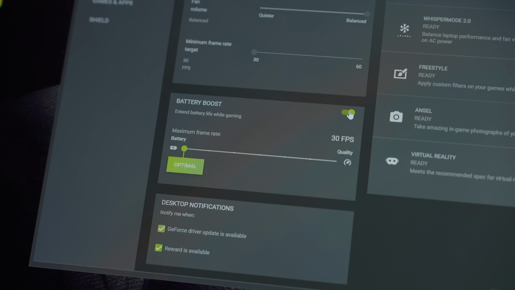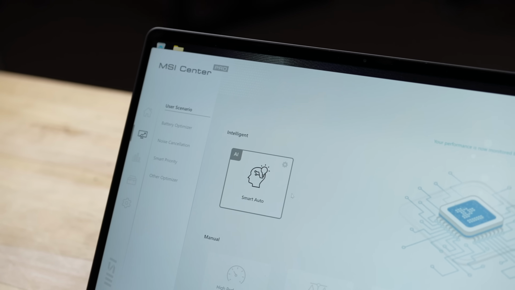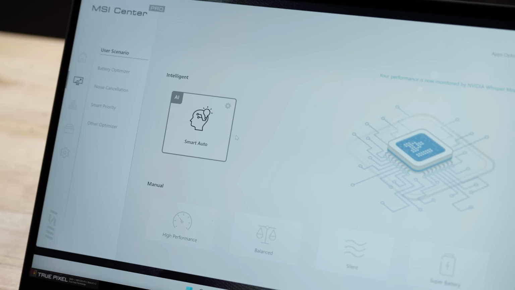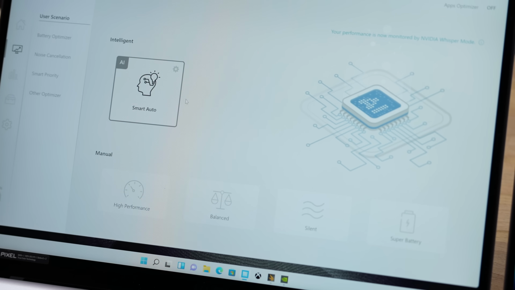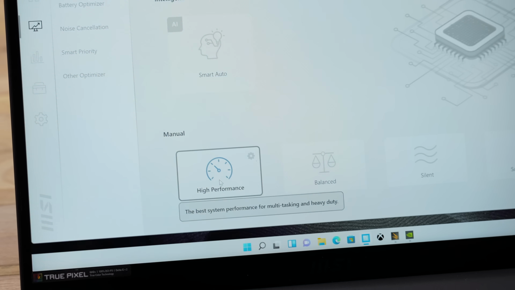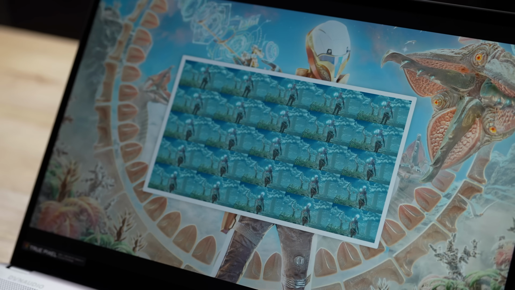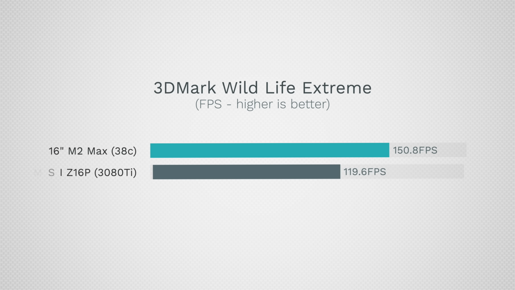You know, it really frustrates me when you have high performance mode turned on in Windows, but then in NVIDIA settings, they have battery boost enabled, and then in MSI settings, they have smart auto mode enabled, and that's limiting your performance. So let's shut that off and let's run that again. All right, well, that is definitely better this time. We have 119.6 FPS for the 3080 Ti.